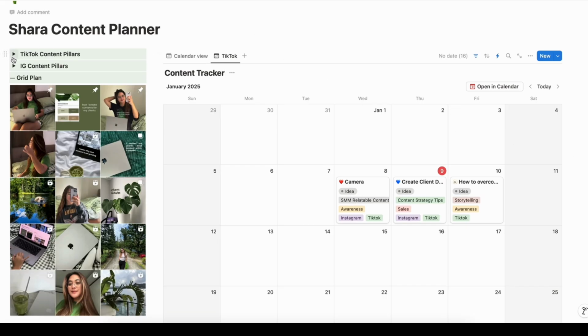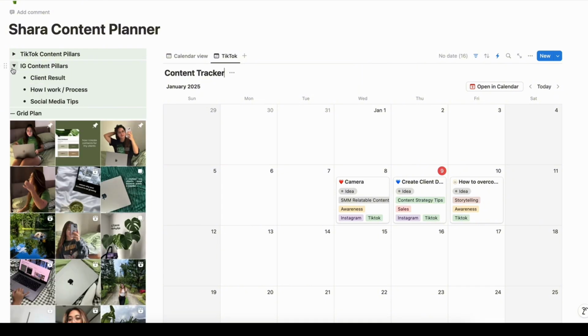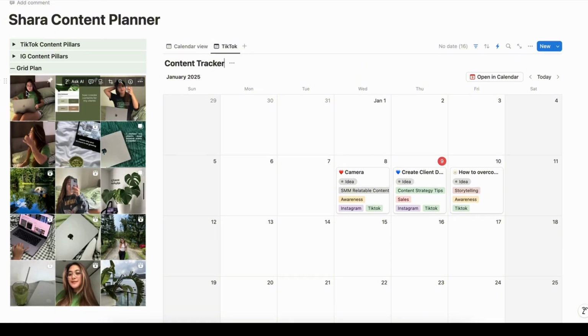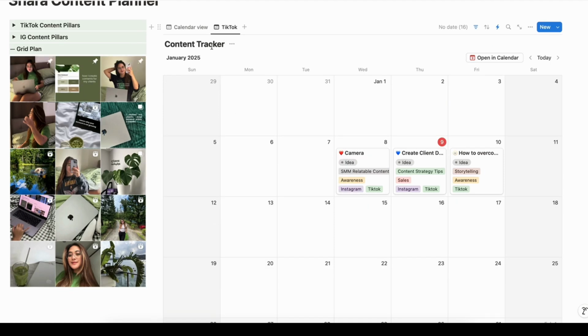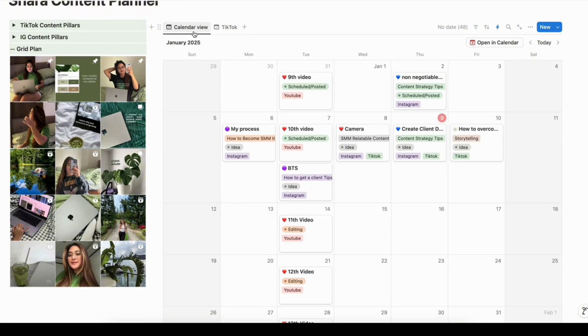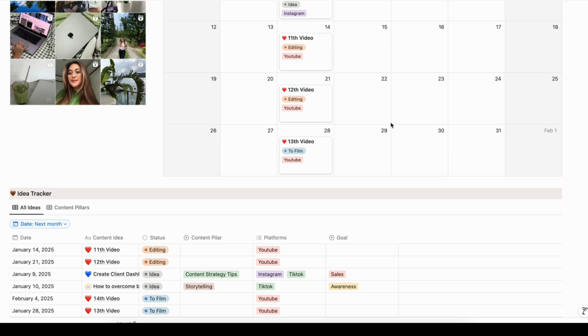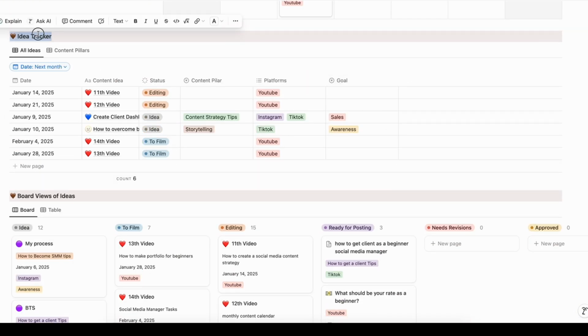It has the TikTok content pillars and the Instagram content pillars, and I also have here the grid plan where I can see what it will look like on my Instagram once I have that content created. On this right side, I also have the content tracker, which is the calendar view. Here are the content ideas created for social media platforms such as YouTube, Instagram, and TikTok. Then here is only TikTok. And on the lower part, I have the idea tracker.